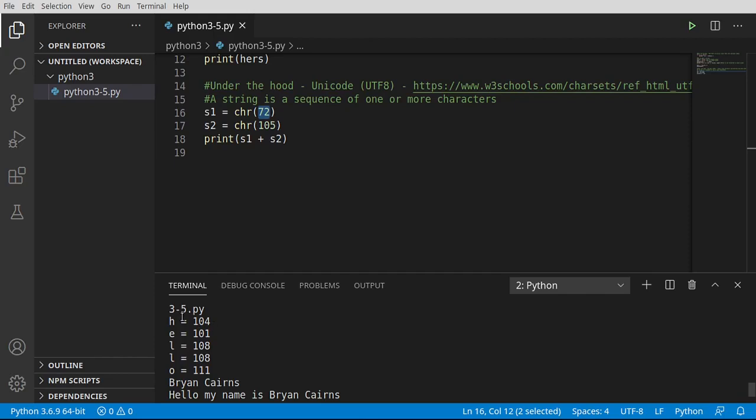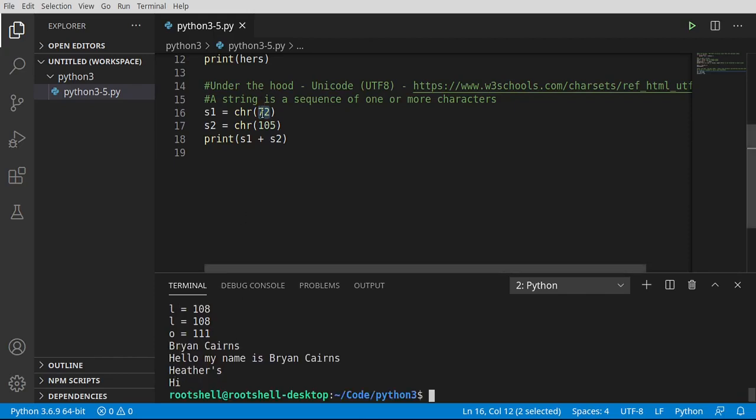Now, lowercase h is 104, uppercase H is 72. This is what I mean by there's a fundamental difference between upper and lower. Now, you may be inclined to say, what about bold and italic? No, that's actually not part of it. Those are not letters. Those are just simply styling and formatting of what you see on the screen. So really all we're talking about is upper and lower case.